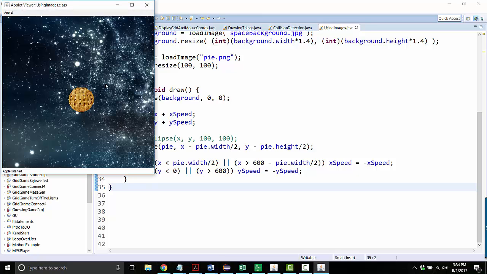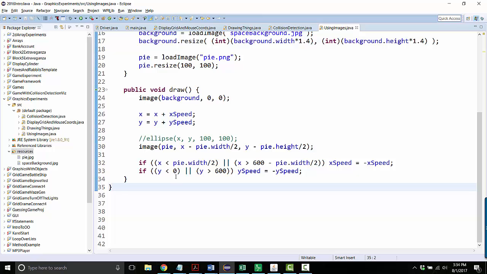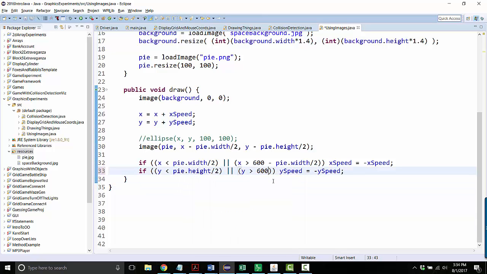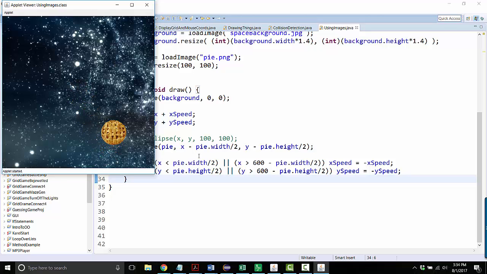So let's double check that. Great, so that's bounced correctly on the right-hand side. And it's bounced correctly on the left-hand side. Let's do the same two things here. Pi dot height over 2, and 600 minus pi dot height over 2. And now finally we've got a nice bouncing space pi.